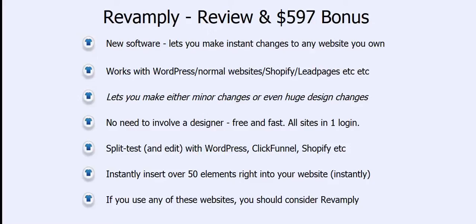Now it works with normal websites, static pages, it works with WordPress, Shopify, lead pages, and basically any kind of website that you have, whether it's a custom solution, a third-party solution, or just a basic squeeze page. Revamply will work with basically.